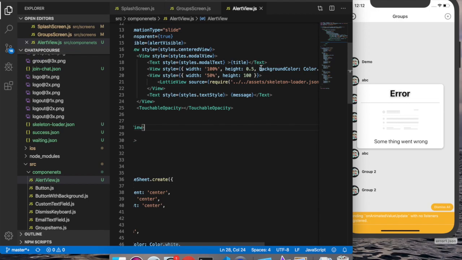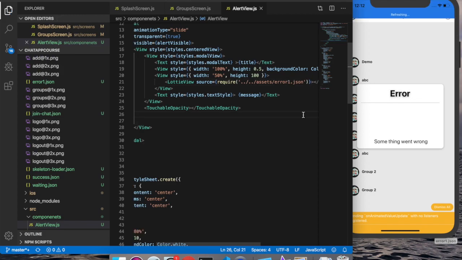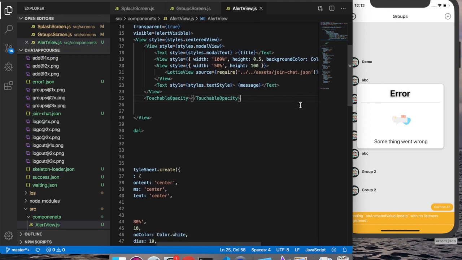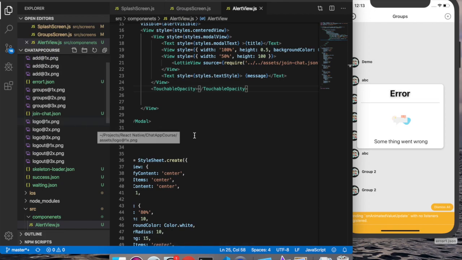I'm getting the skeleton loader, then why am I not getting this error one here? I have no idea. Error one .json. What if I add success here? Nope. I'm getting everything, then why not this?